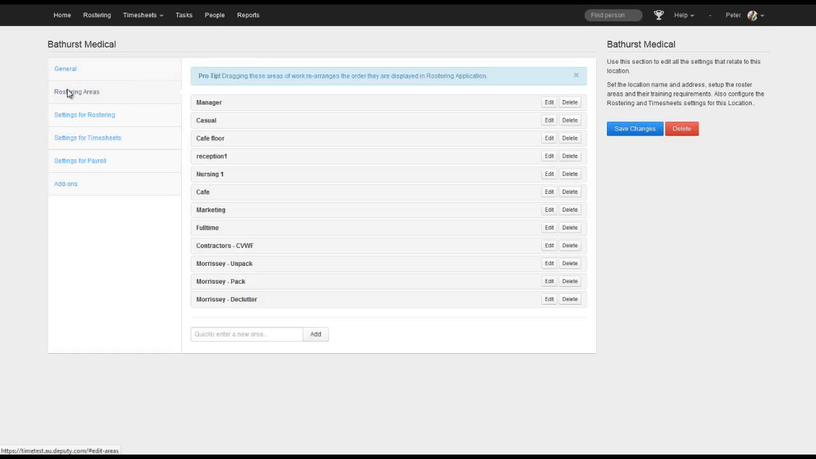Other things we set up for the location are the rostering areas or departments. I've got manager, casual and cafe floor. That'll be fine for now. If I needed to add some more, I might just bring full-time up here. We've got some full-time staff, some casual staff. You can click and drag. You can create any type of department that you need, any number of departments.